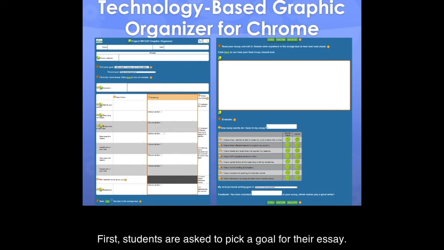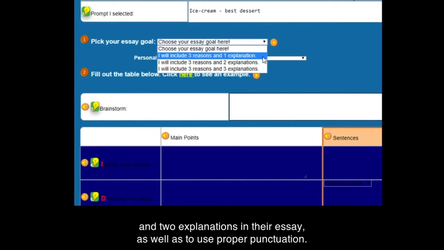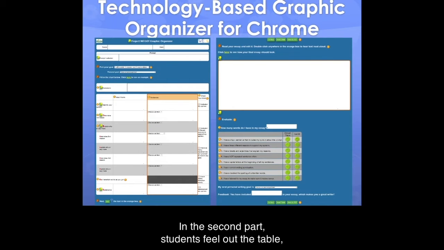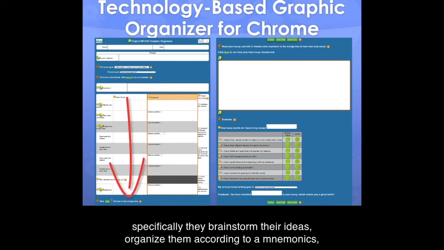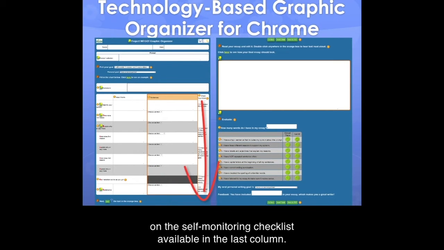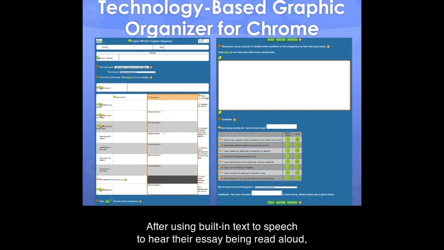This is our web-based TBGO for Google Chrome. It has five parts. First, students are asked to pick a goal for their essay. For example, the goal might be to include three reasons and two explanations in their essay, as well as to use proper punctuation. In the second part, students fill out the table. Specifically, they brainstorm their ideas, organize them according to a mnemonic, write complete sentences, and check off the items on the self-monitoring checklist available in the last column. After the table is complete, students click a button to automatically copy and paste sentences or paragraphs they typed in the table into a complete essay. After using built-in text-to-speech to hear their essay being read aloud, students edit and revise their products. And finally, they complete a self-evaluation of their final product.